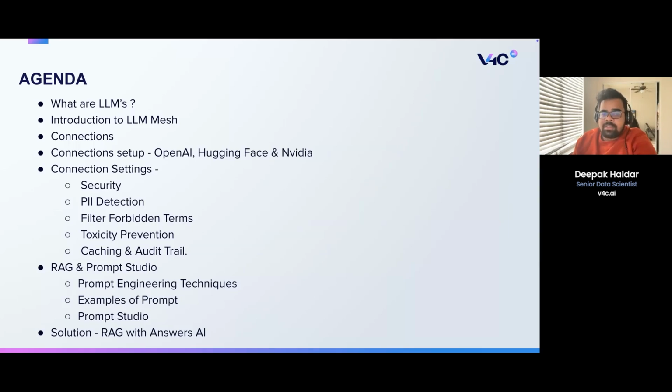Once connections are established, we'll explore key settings like security measures, PII detection, how to filter forbidden terms, toxicity prevention, and how to use caching and audit trails.